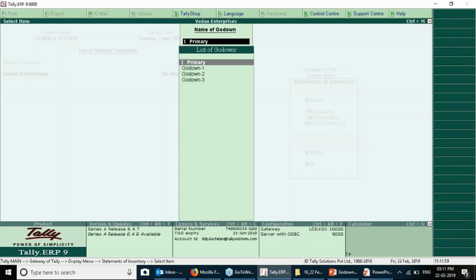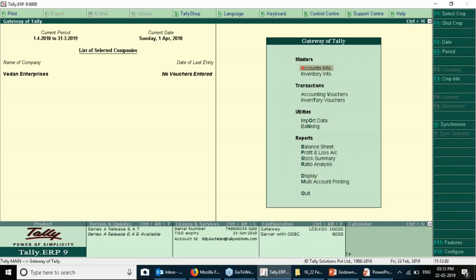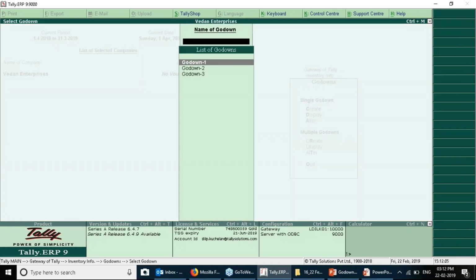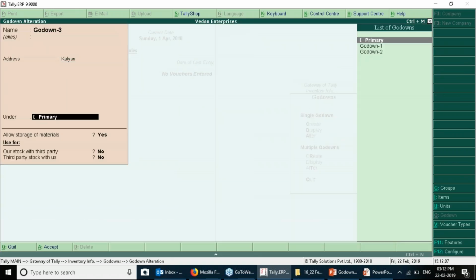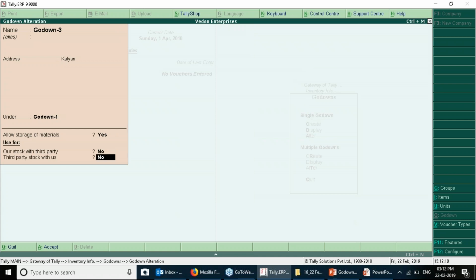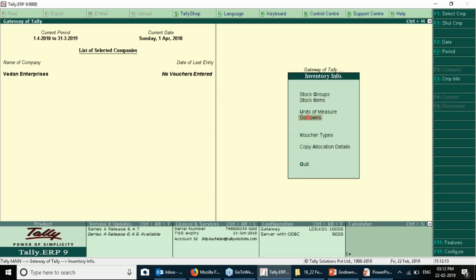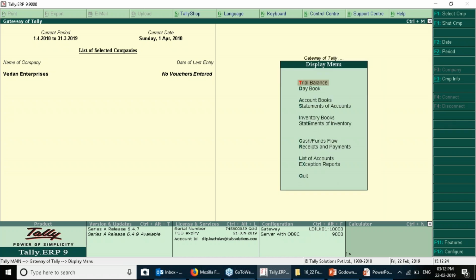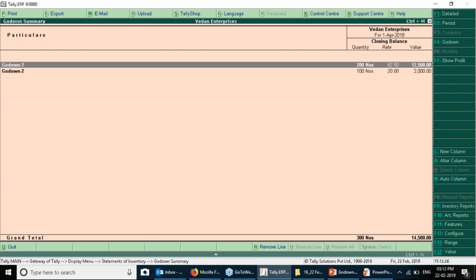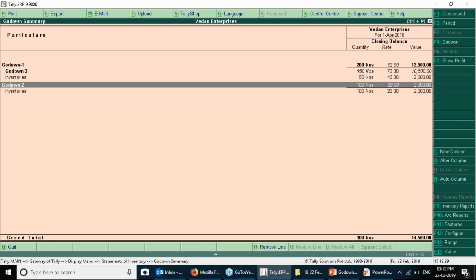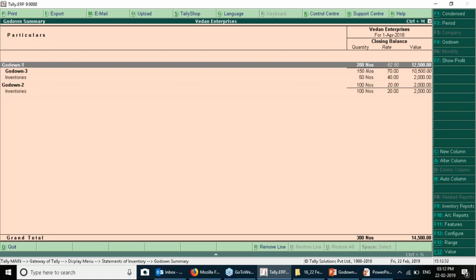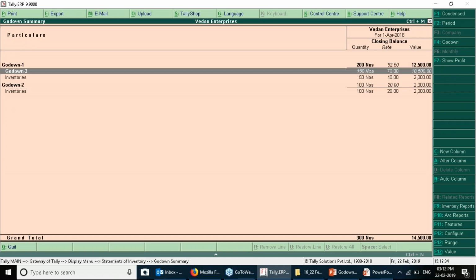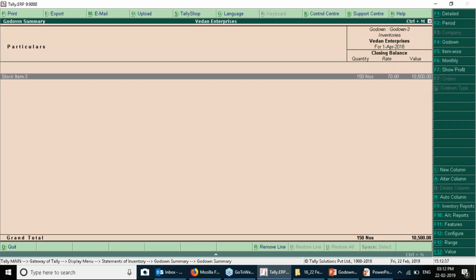So let us do one thing. Let us alter Godown 3 and put it under Godown 1. What exactly would happen is that Godown 3 is now not a primary Godown, it is a subsidiary Godown. So you can go to Display, Statement of Inventory, Godowns. You can see there will be only 2 Godowns: primary Godown 1 and Godown 2. Now under Godown 1 there is one more Godown, that is Godown 3.